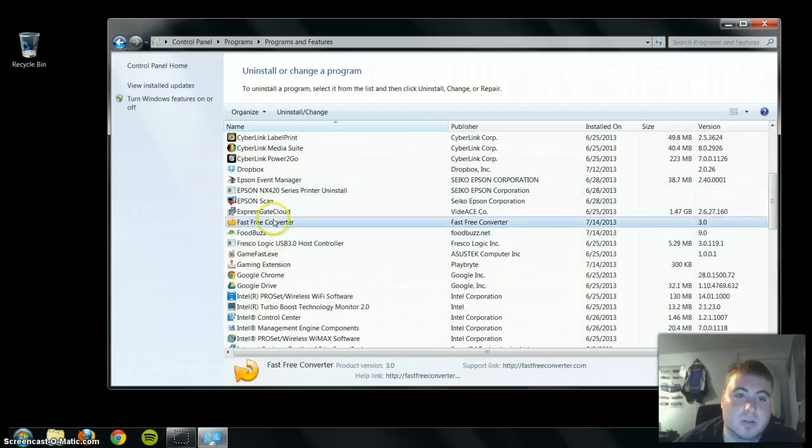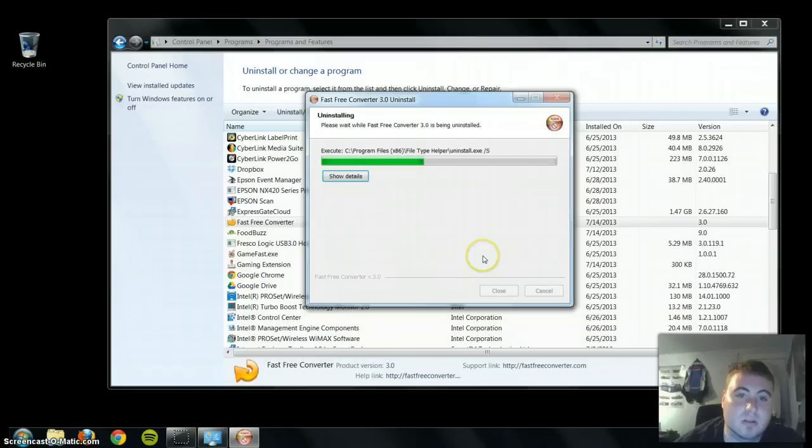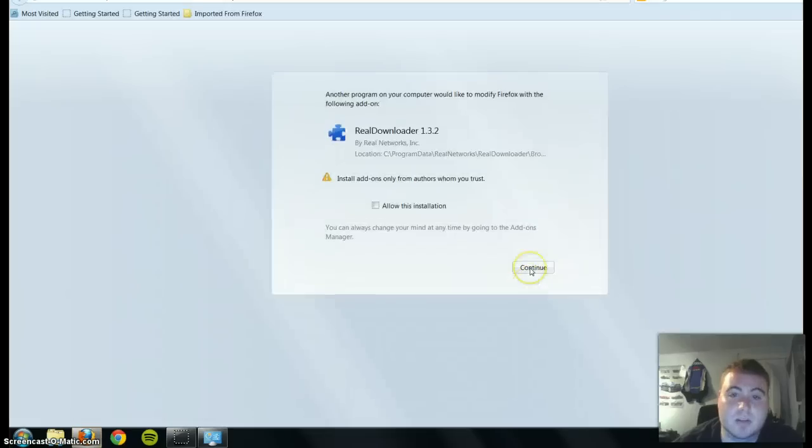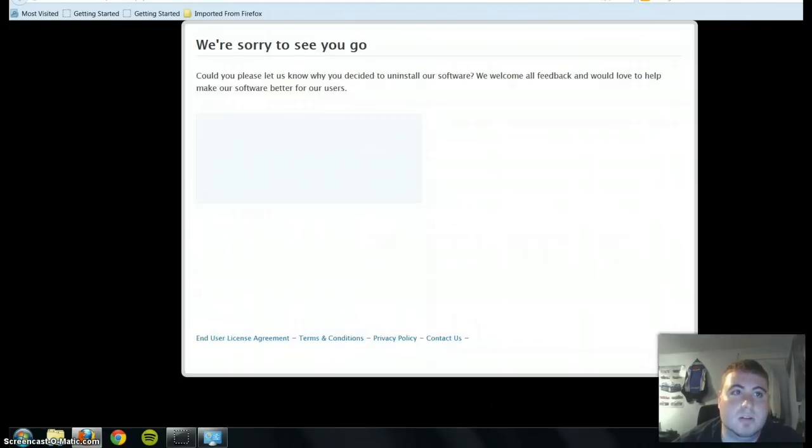I will get rid of this fast read converter. It came with the computer. I just bought this computer. It's a new Asus computer, and I'm liking it so far. But it definitely came with some other stuff. Okay, I don't really care about it.